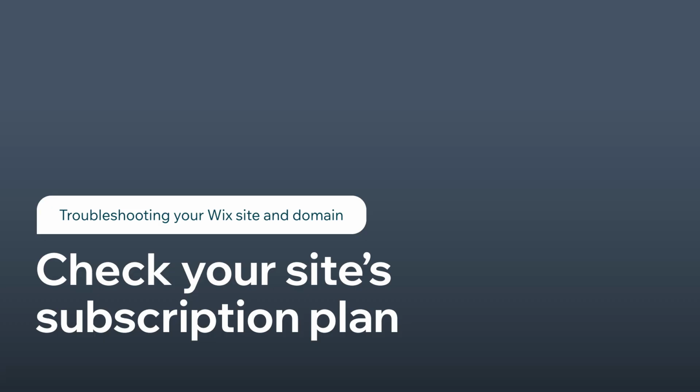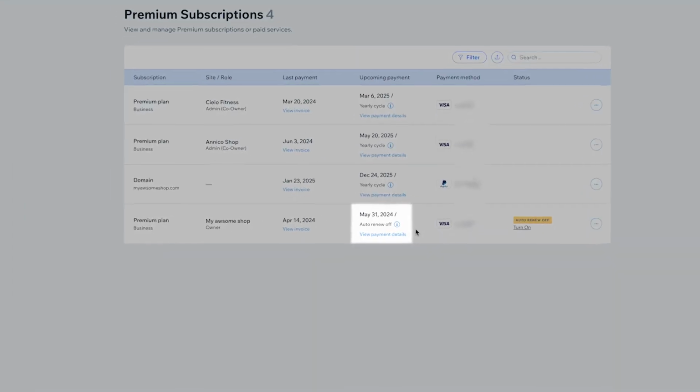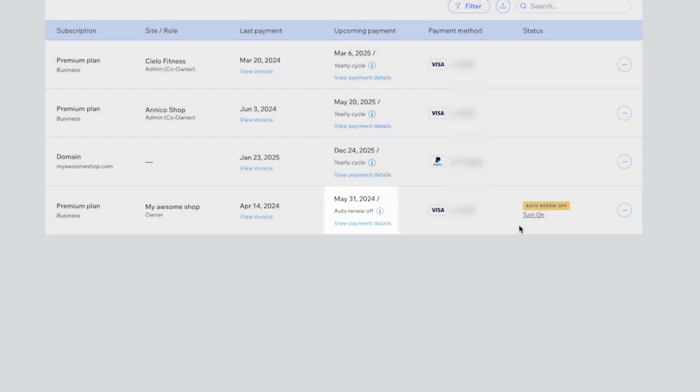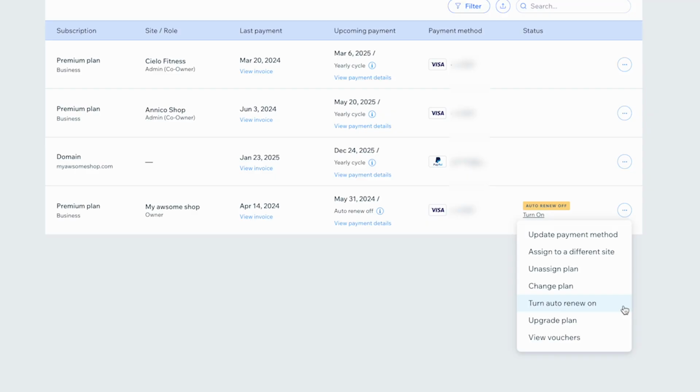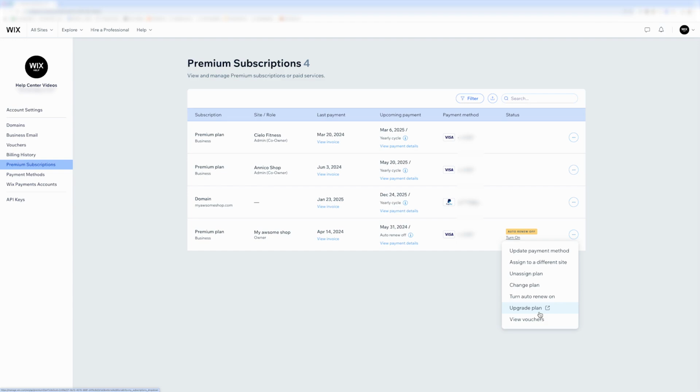Let's check if your site has an active premium or studio plan. Without one, your domain won't connect to your site and visitors won't be able to access it using your domain. Go to Premium Subscriptions in your Wix account. Here, you'll be able to check if your plan expired. If expired, renew or upgrade your plan. Note that it can take up to 48 hours for your site to go live again after renewal.